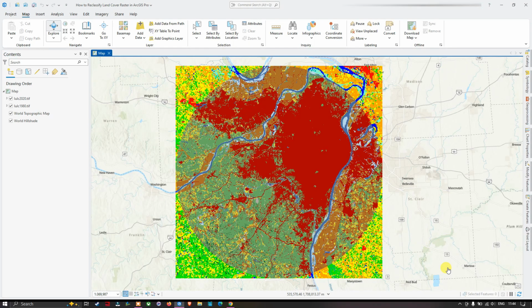So hello everyone, in this video I'm gonna show you how to reclassify the land cover raster in ArcGIS Pro. So now let's get started. Now I'm gonna show you how to reclassify the land cover raster using the Reclassify tool in ArcGIS Pro.